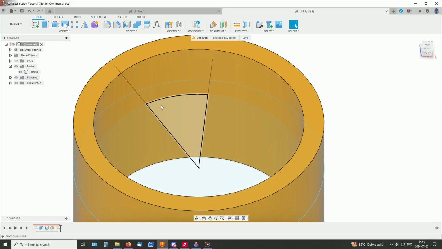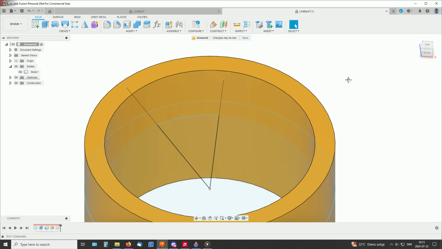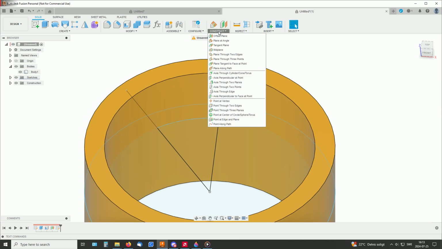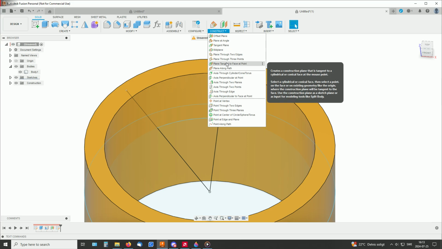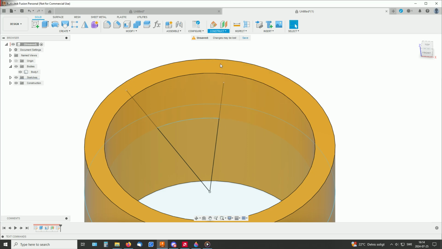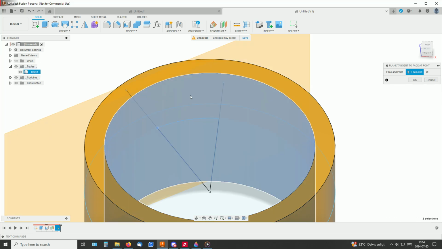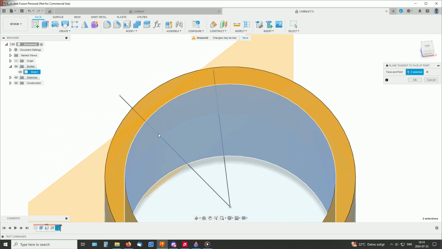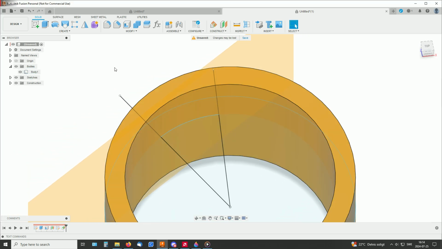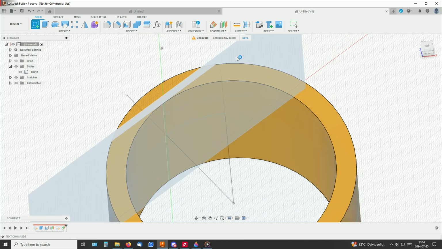And I also want the line from here to up. So new construction plane, and in this case I found this to be useful. Plane tangent to face at point. I have never used it before, but in this case it was useful. So this is the point, and this is the plane or face. So it's tangent here. Okay. And create a new sketch on this one.